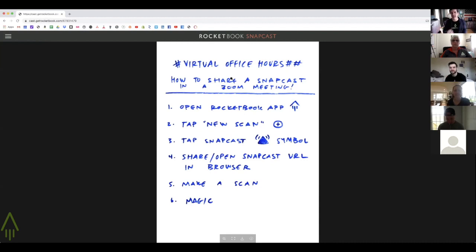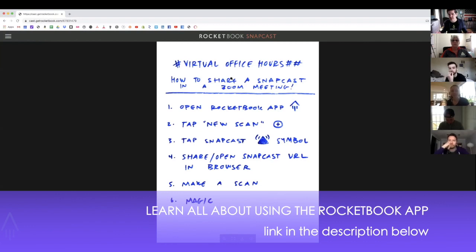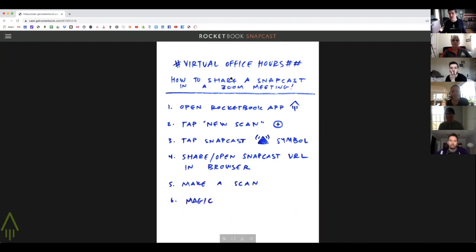It's the same scan. That exact same scan is what you'll see in your Rocketbook app history when you save it there. And just like any other scan, whether it's Snapcast or not, you can share that to any of the cloud destinations that you typically share to, whether it's your email or Dropbox or Google Drive or a shared Google Drive folder. So the scan that you see in the Snapcast browser right now will be the exact same scan that you would have in your history.